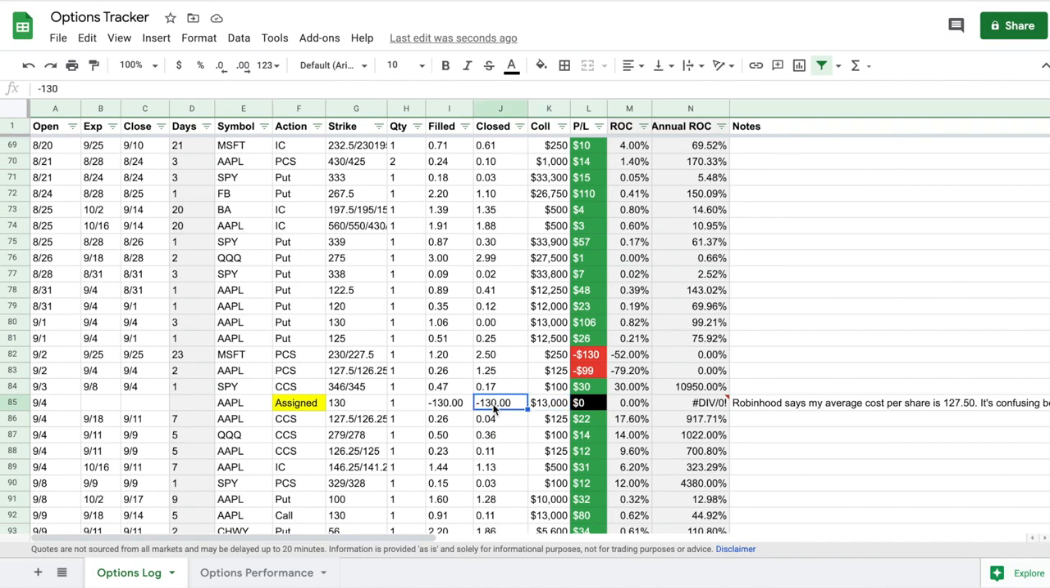If I were to sell them a little higher and it was called away at, say, $135, then it's going to show me a $500 profit. But since that hasn't happened yet, I don't have anything here in the closed column. And I have it set so that the assigned action is automatically formatted to be yellow, just using conditional formatting.